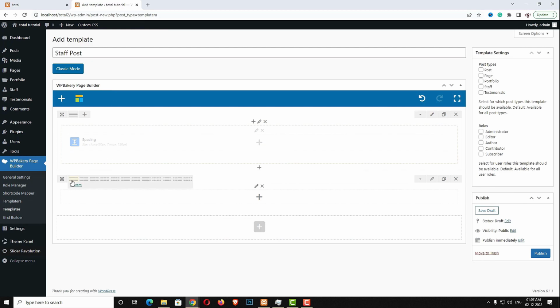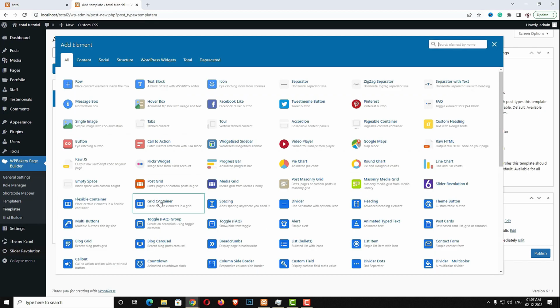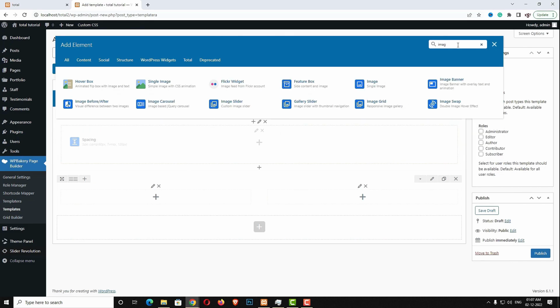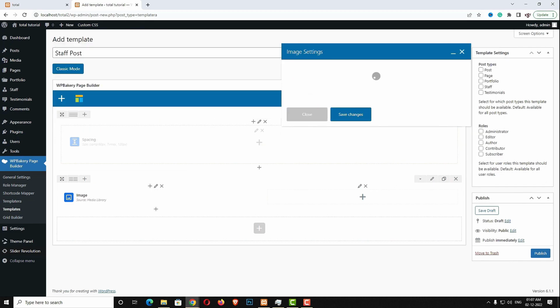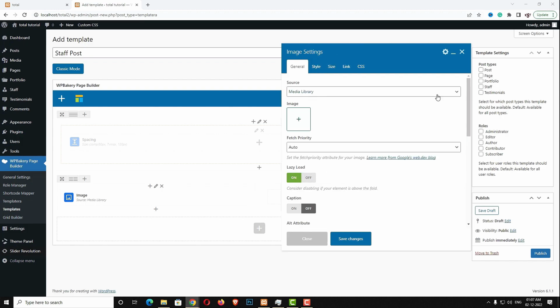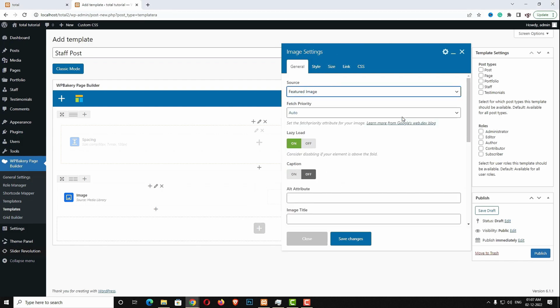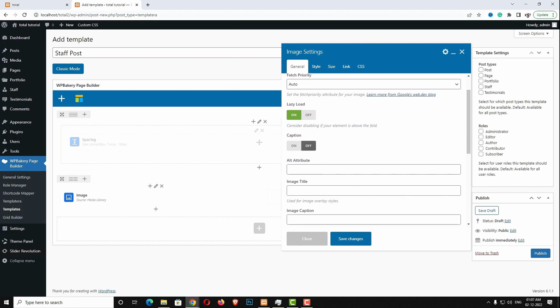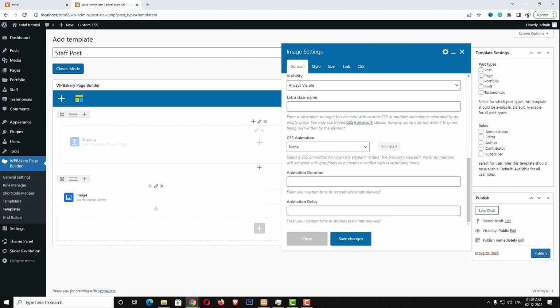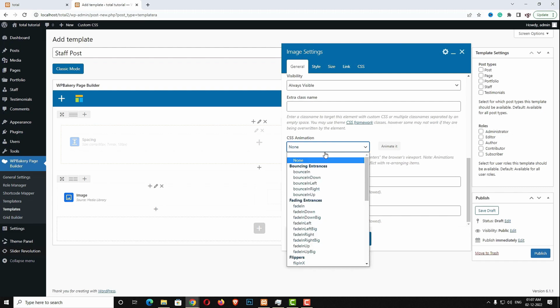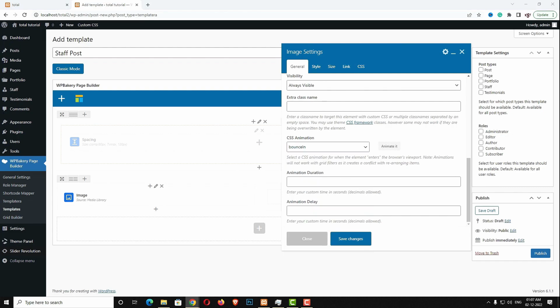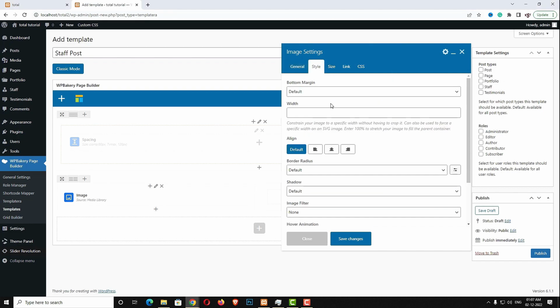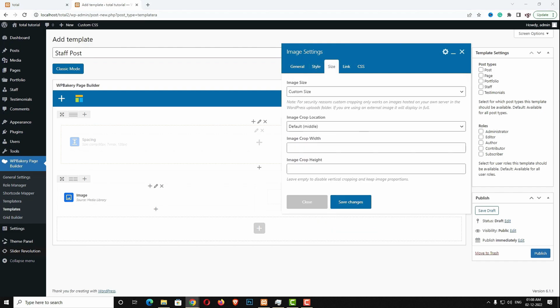Here I am taking one row, click on that, and from here I am taking single row and 2 columns, and here I have to add the featured image. So let me search for the image first of all. Here you can see the image, click on that. Now in this drop down I am choosing feature image. Remaining I am keeping everything as it is. If you want to add some animation, you can always add it. Come back to the style option. Here also I am keeping everything as it is.